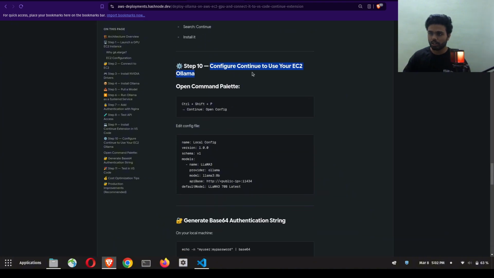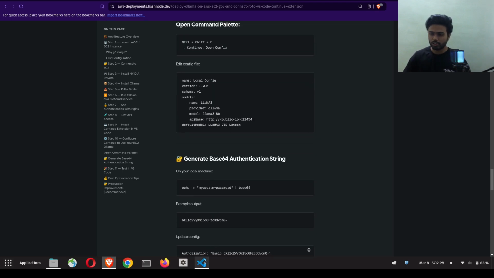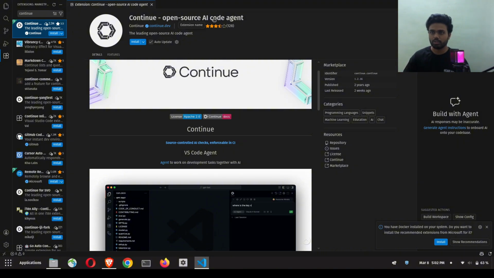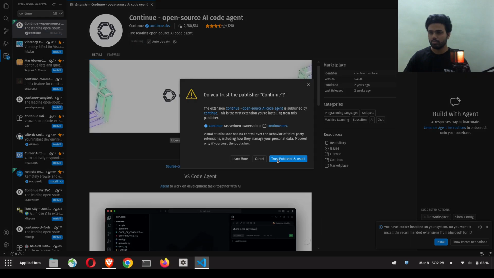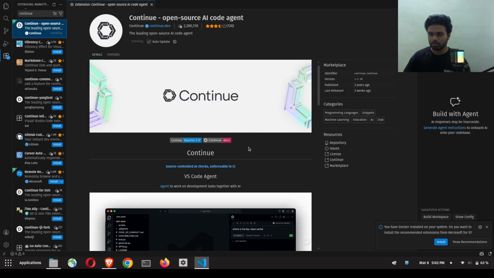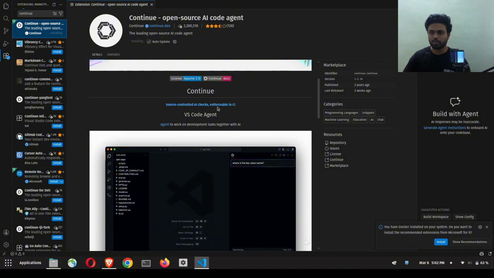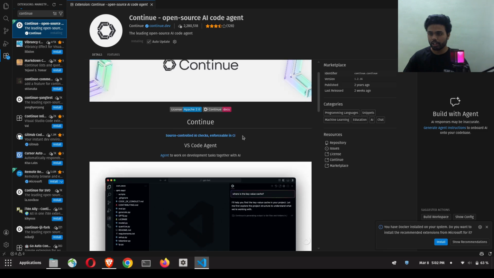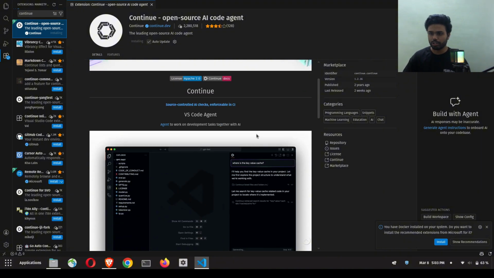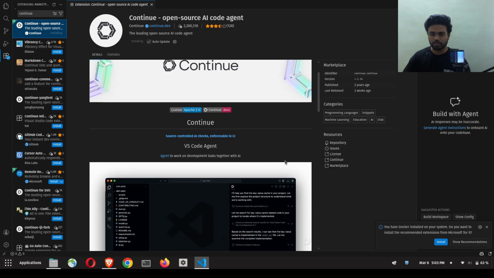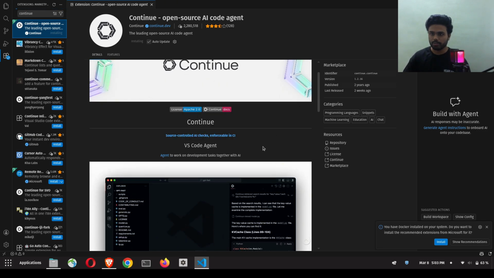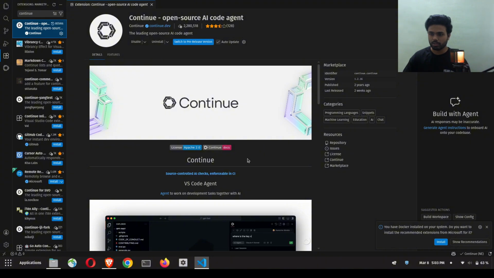Now let's configure the Continue extension in your VS Code to use EC2 as Ollama. So here is my VS Code. Let's install this extension, Continue, the open source AI code agent. Click on trust publisher and install. This is an extension for VS Code where you can run your AI agent by integrating your local Ollama or any agentic AI tool you want, like Claude or Kiro. You just need to edit your config file, then you will be able to use that model in your VS Code. It's installed. Now let me open the config file.